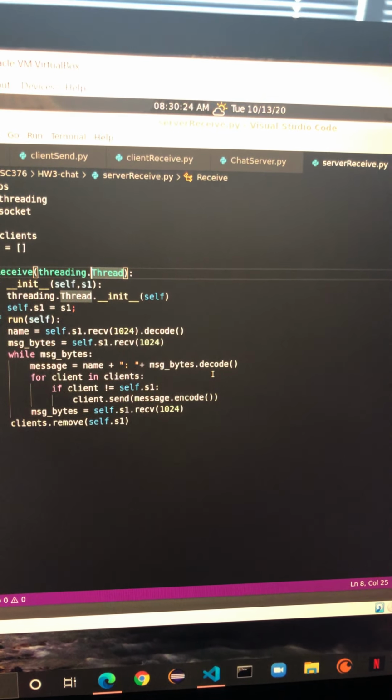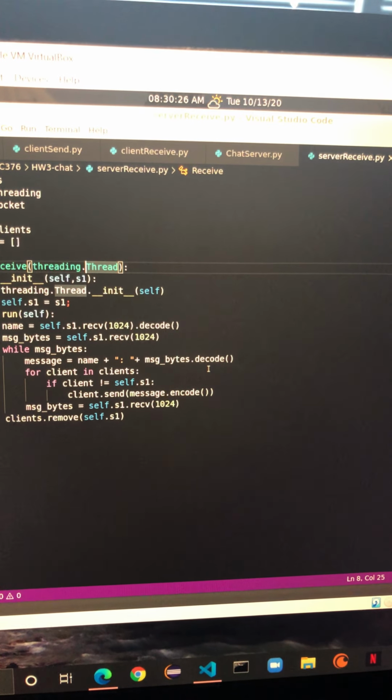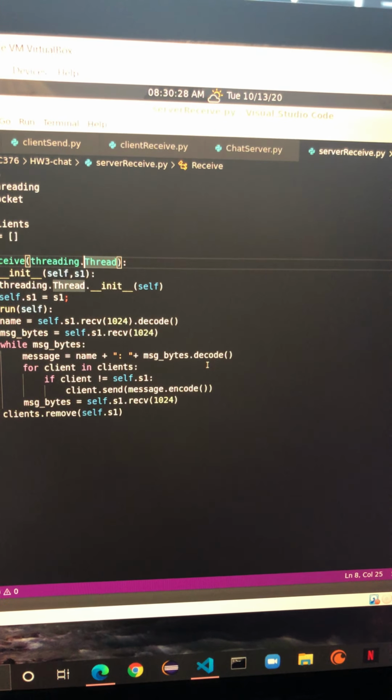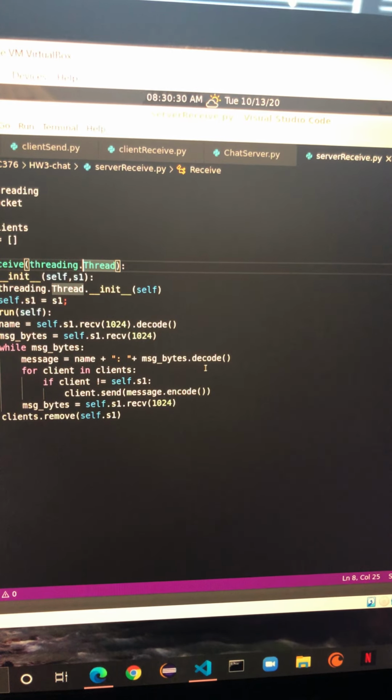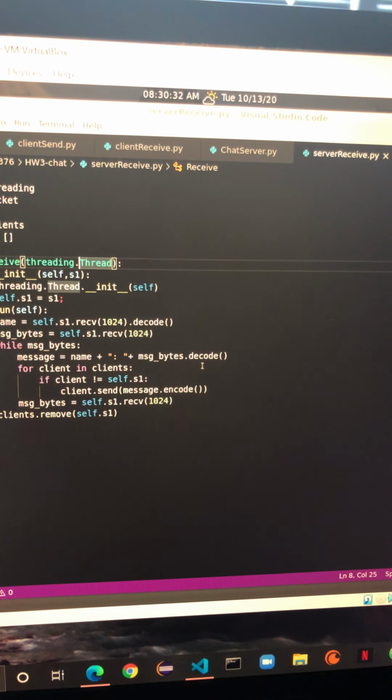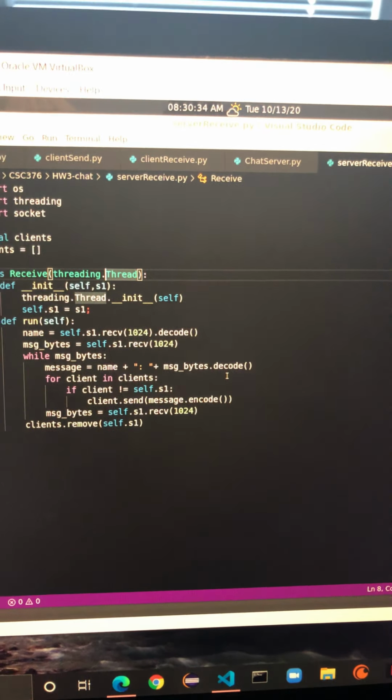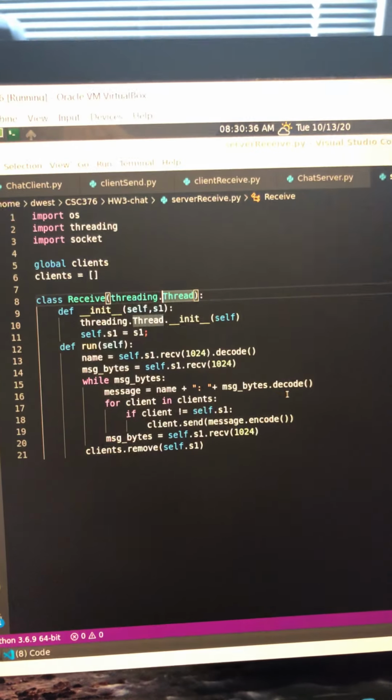And then we go ahead and do clients.remove(self.s1). And so when MSG is empty, remove self.s1 from the global variable clients. And that is my run through. Thank you.